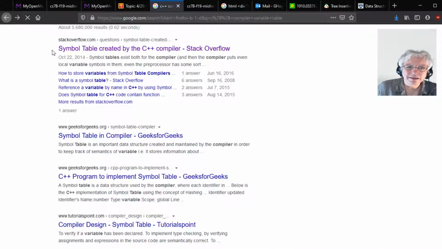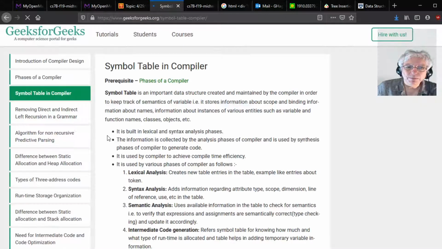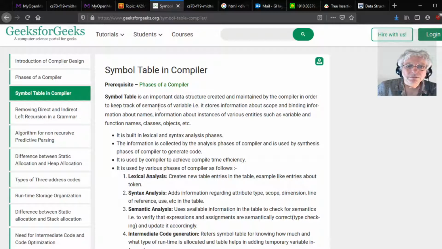Should we go back to the, I know one more. Symbol table is an important data structure created and maintained by the compiler in order to keep track of some of the semantics of variables. That is, it stores information about scope and binding, information about names, information about instances of various entities such as variable and function names, classes, objects, etc.